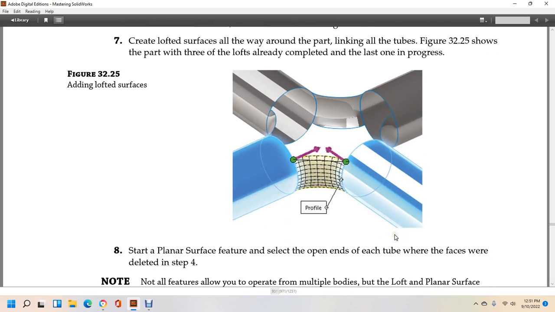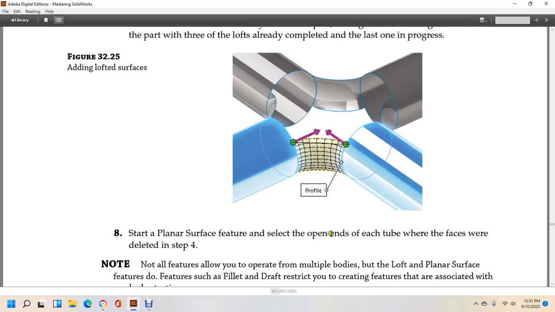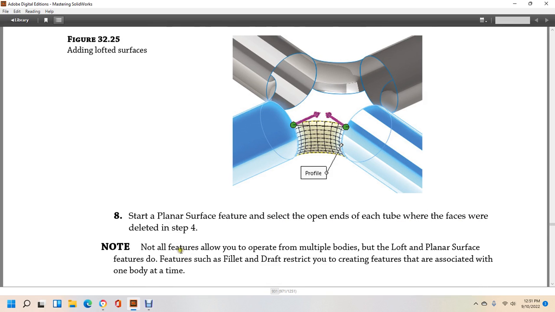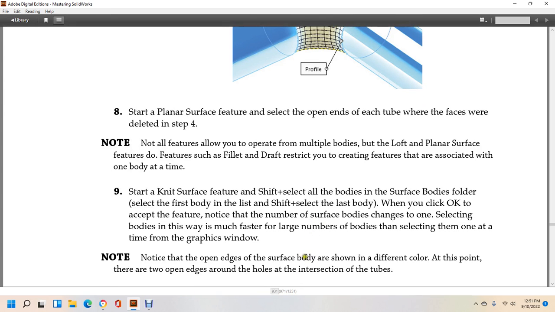Profile loft the surface. Select the planar surface of each of the open ends of the tubes, with the faces selected and completed in step 4. Note that not all features allow you to operate on multiple bodies. Loft, planar surface, and features like fillet and draft will restrict you from creating features that are associated with more than one body at a time.